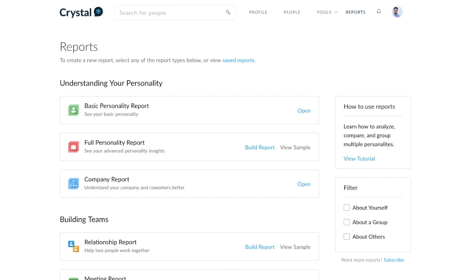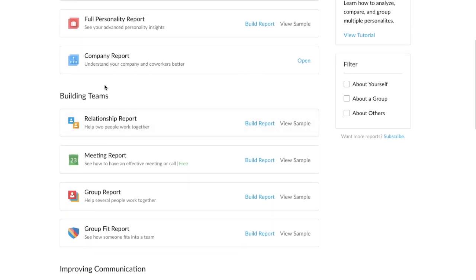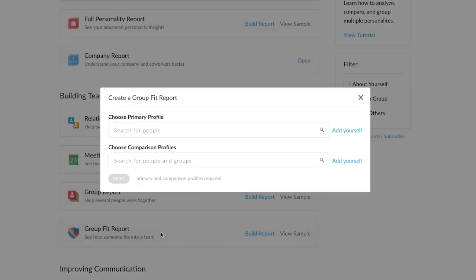Hey everyone, in this video I'm going to show how you can run a group fit report inside of Crystal. So the first thing you need to do is navigate to Crystal's website, select reports, and then scroll down to building teams and select group fit report. You can either hit build report here or just select anywhere on this bar.